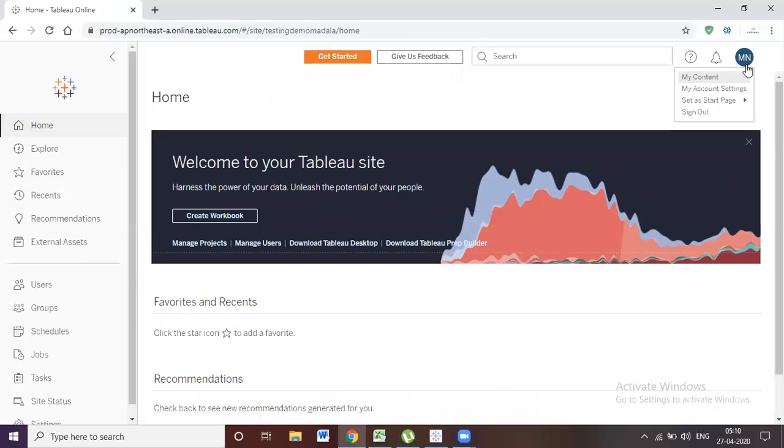And another option is Sign Out. If you want to sign out from the server, you can click on this Sign Out button. Now we are going to see the left side panel options. Before that, if you have access only up to the content level, then you will be able to see only the options above this line.